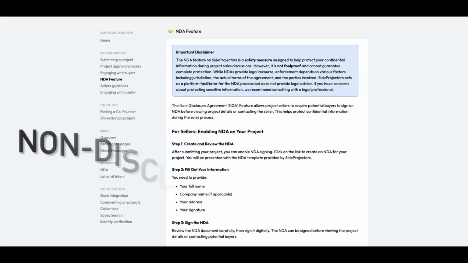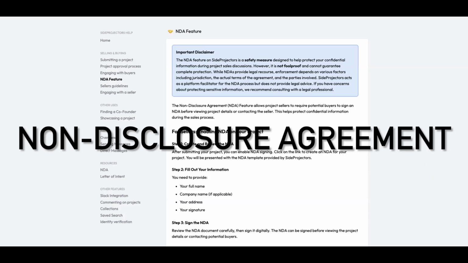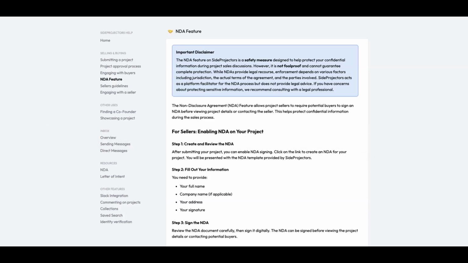For those who aren't familiar, NDA stands for Non-Disclosure Agreement. It's a legal document that prevents someone from sharing confidential information you disclose to them. When you're selling a project, buyers often want to see detailed information, revenue numbers, customer lists, proprietary process, maybe even source code. But you don't want that information getting out to competitors or the public. An NDA creates a legal obligation for buyers to keep that information confidential.